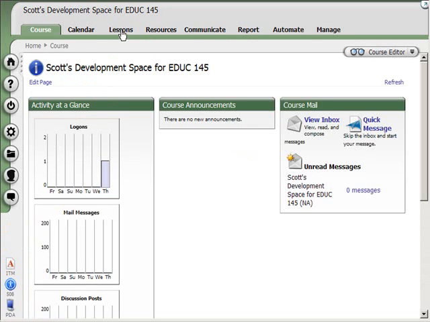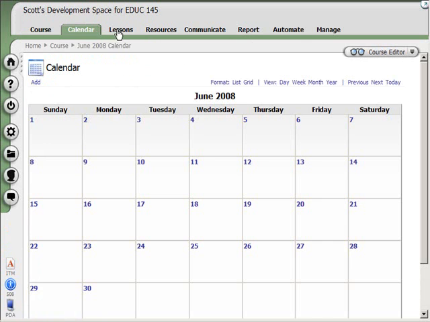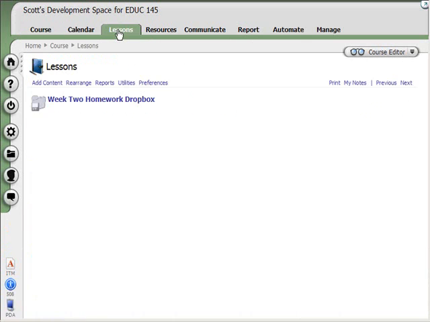Okay. Now along these tabs I can find different things. Probably the place where I'll spend the most time as a student would be the lessons area here. This is where the instructor is going to have all of the different course content that they want me to look at. I also might go to the Resources tab to find the syllabus. I might go to Communicate to send email and to look at discussion forums. Lots of different options there.